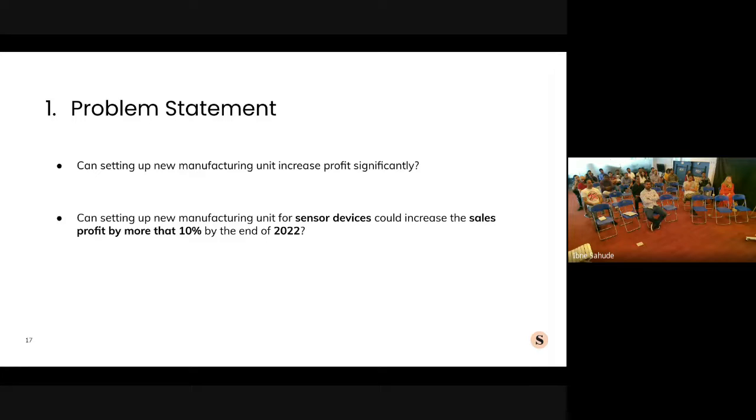But I don't think that you might come to a straight conclusion about exactly what this person needs, where he's trying to focus. But similarly, if you read the second question that says, can setting up a new manufacturing unit for sensor devices, he specifies that he wants specifically a sensor device manufacturing unit, could increase the sales profit by more than 10% by the end of 2020. At least he has a benchmark whether it's possible to increase it by 10% or not. Now it has a time bound as well.